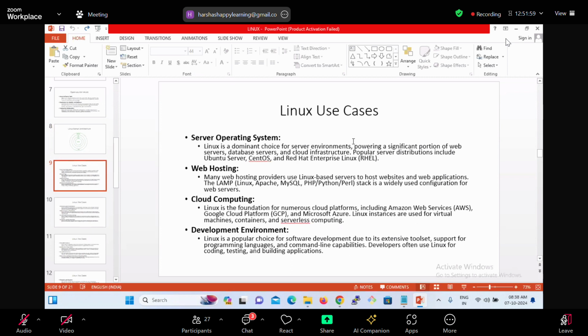So here, what is it telling? It is telling that Linux powers a significant portion of web servers, database servers, and cloud infrastructure. So this Linux operating system is used on servers, database servers, and also cloud infrastructure. Cloud infrastructure, in the sense, if you are going with AWS, whatever we are spinning up, any server, any database, everything is running on top of the Linux operating system only. And the popular server distributions include Ubuntu, CentOS, and Red Hat. These three are more popular.